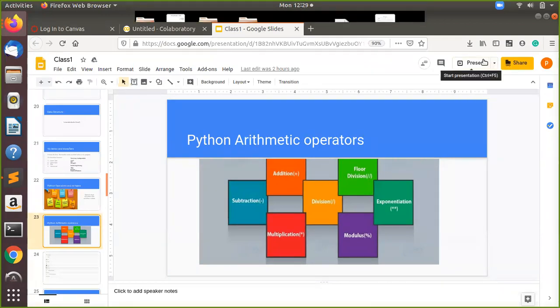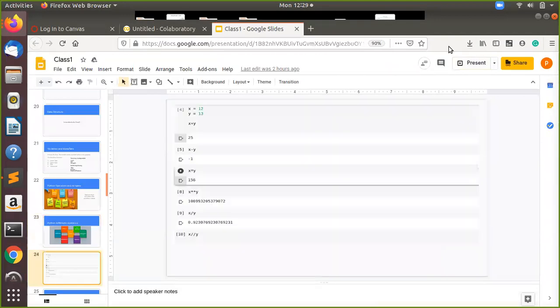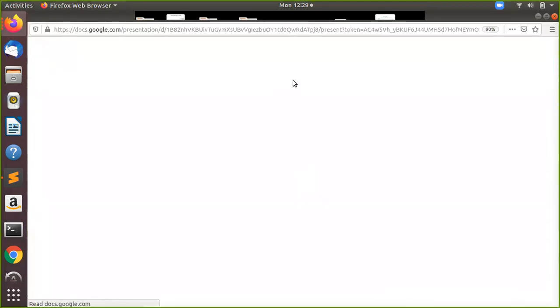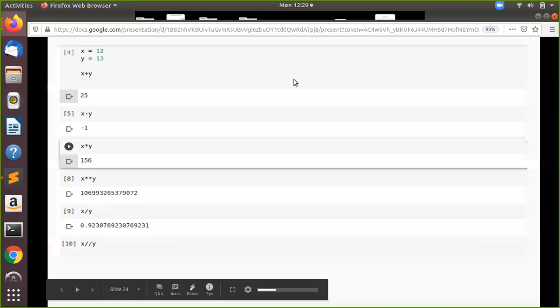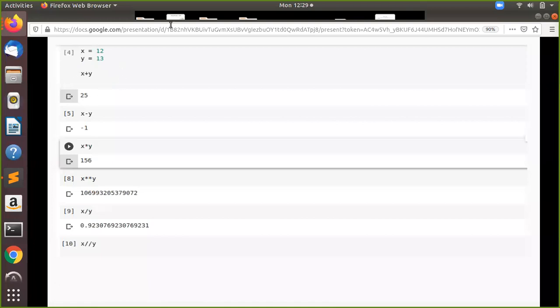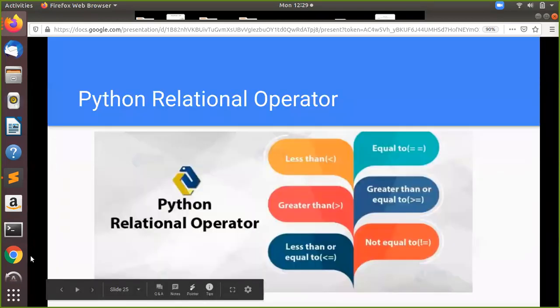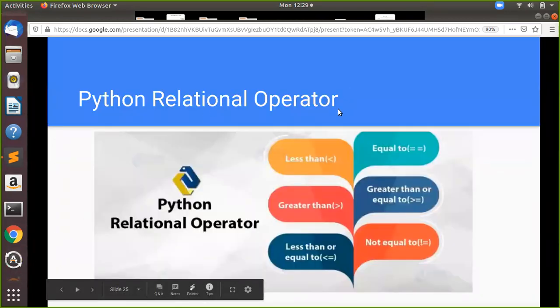Then the next is, this is just something I did, if you have any query, if you want to take the support of using it. So I did it with variables to make it more clear, so that you can use variables and also the arithmetic operators together. Okay. So the second is relational operators.